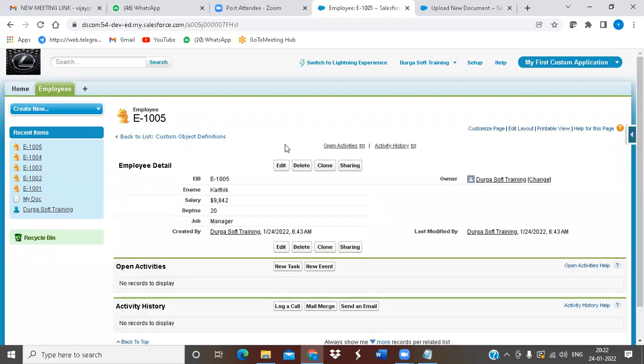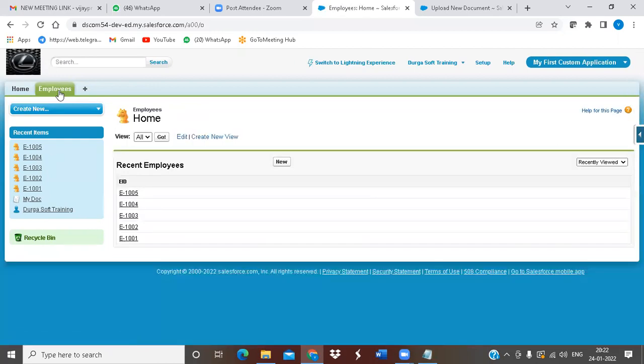Okay, I'll stop. Save. In total, how many records have we entered so far? 5. So this is EID. The values are automatically generated by the system. In what format? E-1001, 1002, like this. So we do not need to create the employee ID. It will be created automatically because I selected what? Auto number. Point clear, all of you?